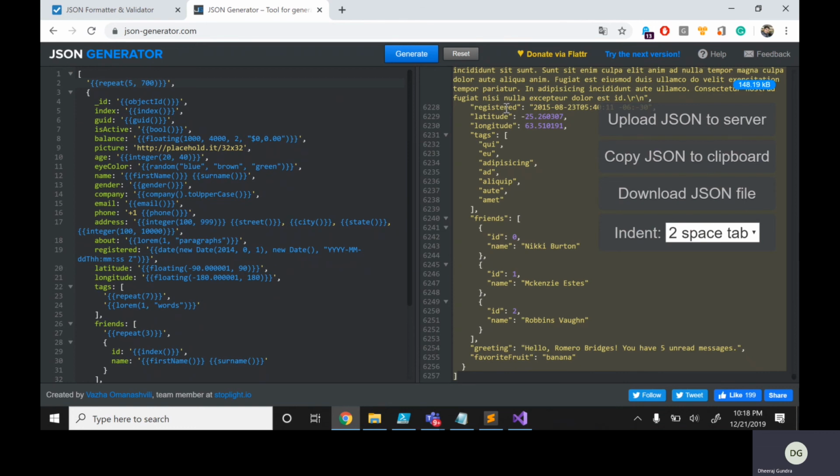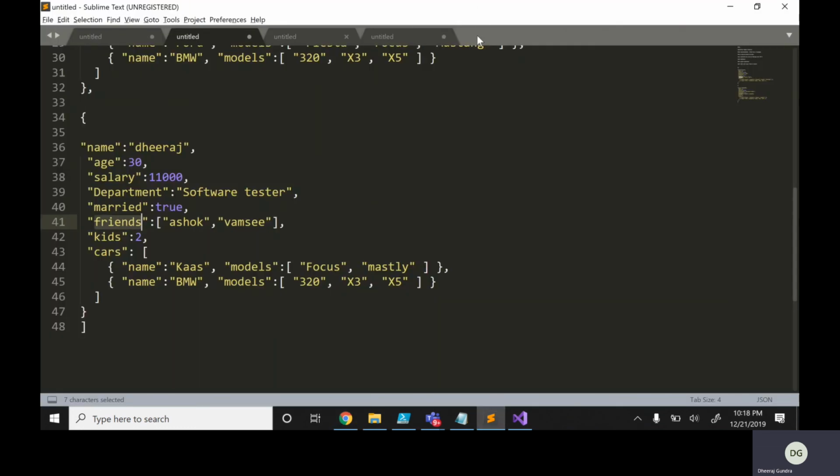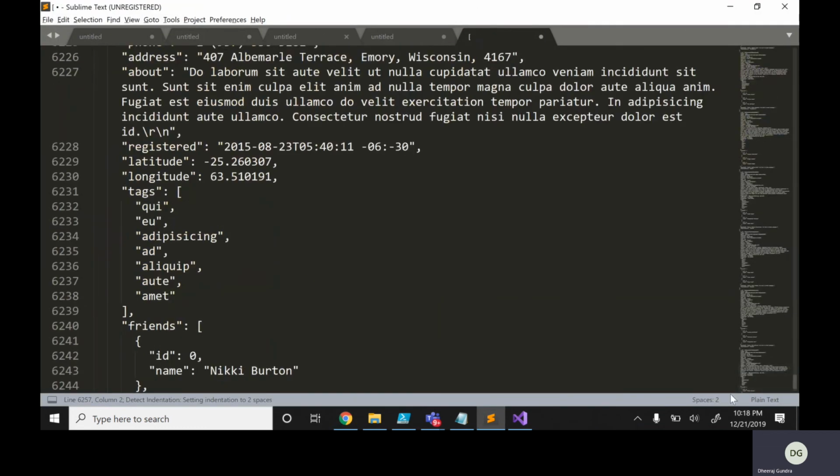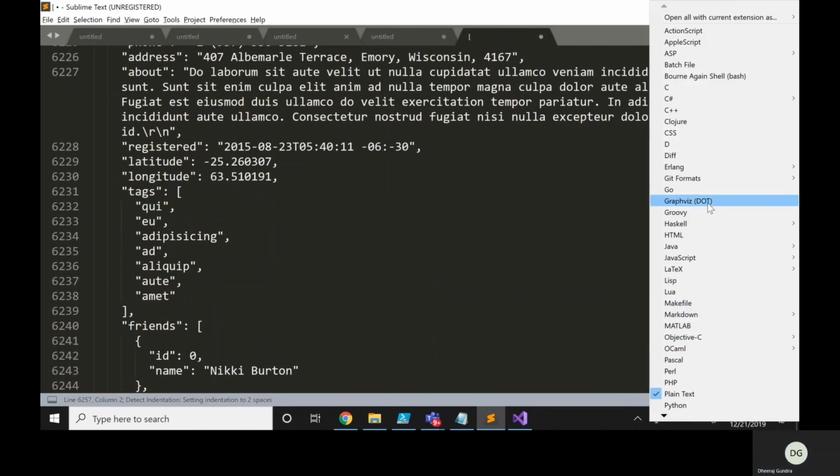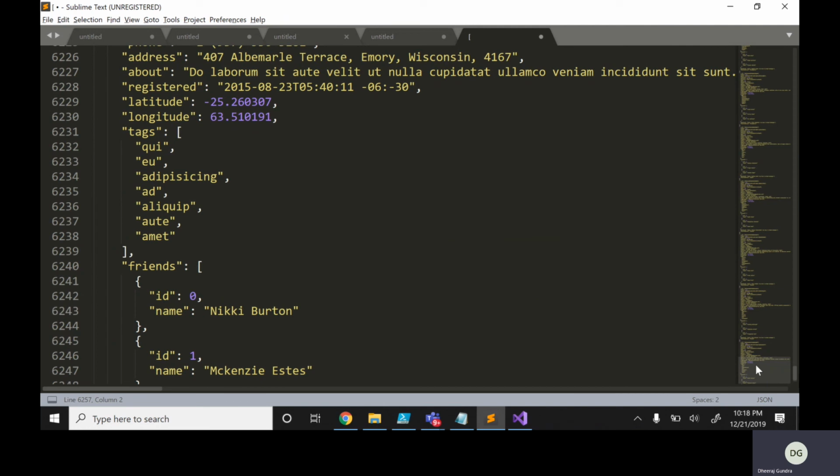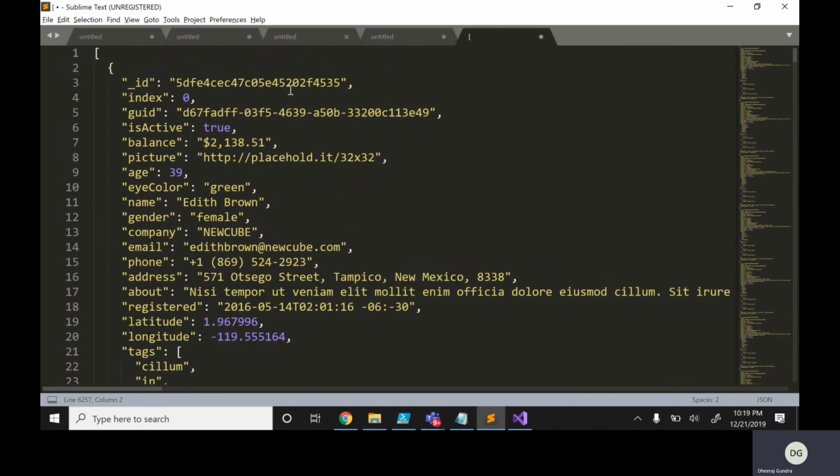Control A, Control C. Just go and open another one. You can see the total JSON format. Let's make it JavaScript JSON. Are you able to see how it got generated? Now you can write your own program to read the data, however you want to do all these kinds of things, which is important.